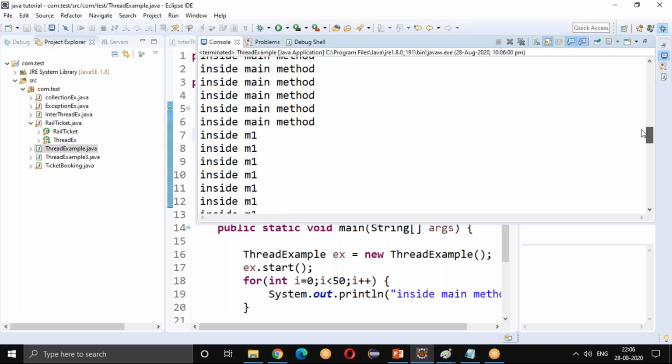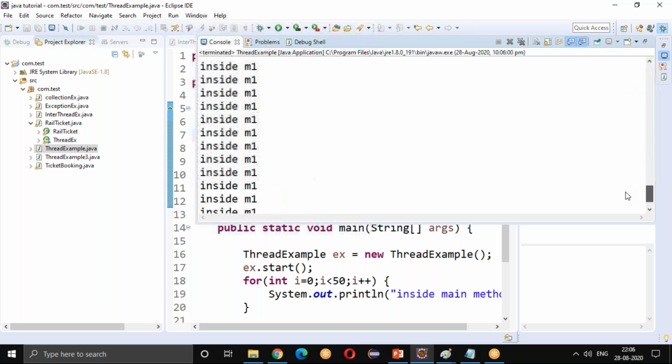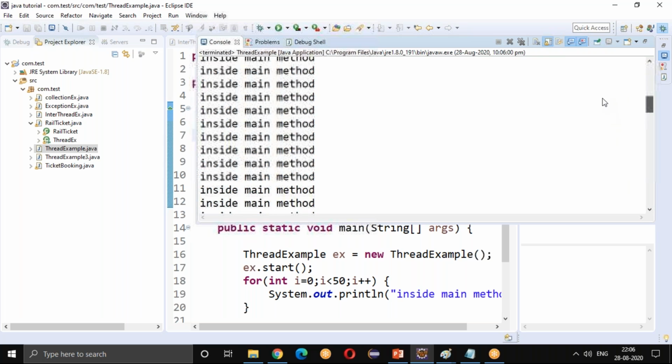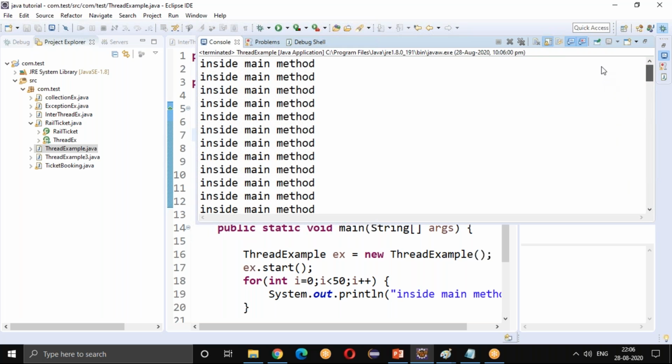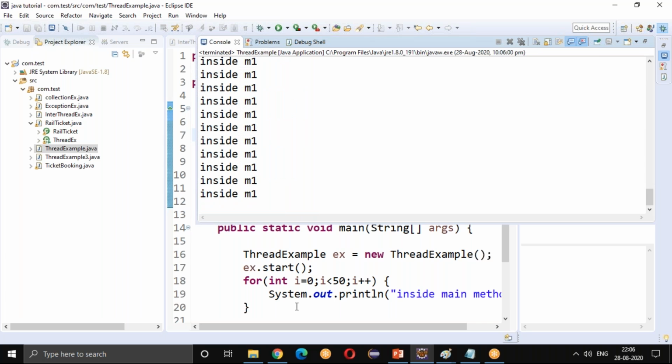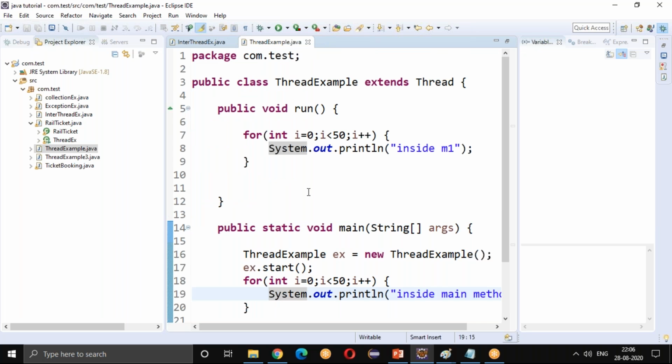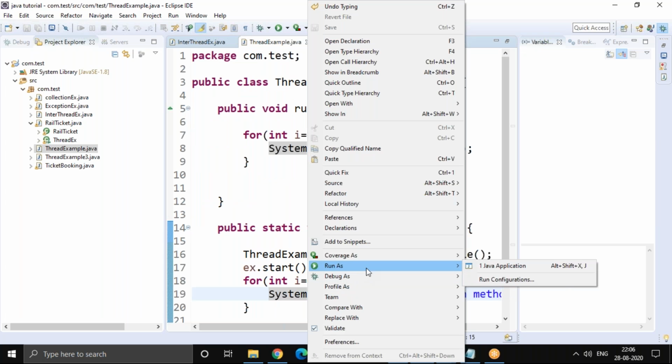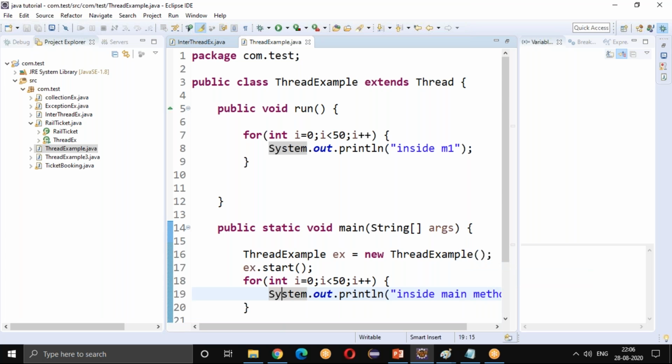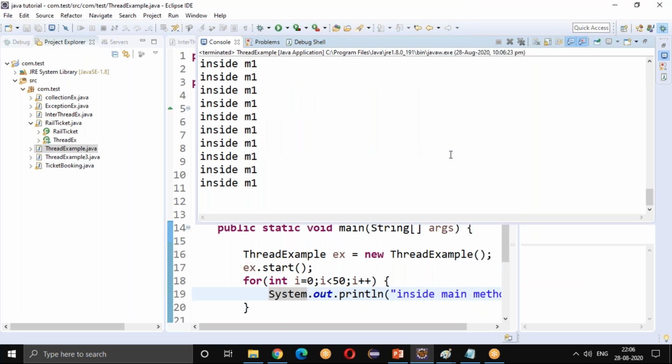So there is no guarantee which one will come. It is happening and coming serially, but it will not happen serially every time. It will be simultaneous. You mean the sequence? It will not be in a sequence. Inside 50, it will not be 50 times in a row. The total number of times will be 50.